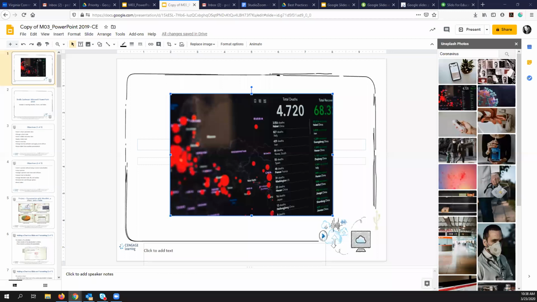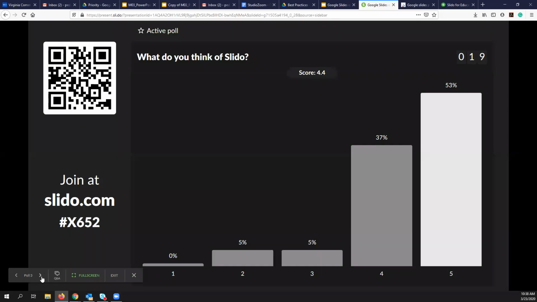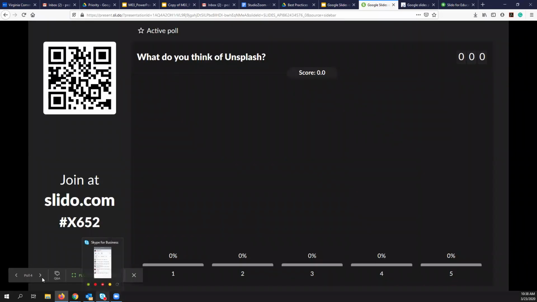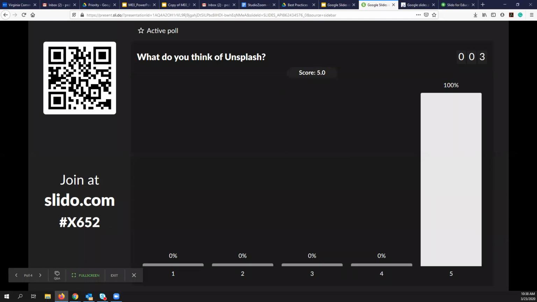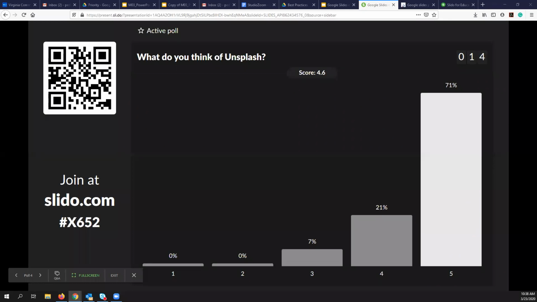So what do you think of Unsplash? It's really easy to use, which makes it really nice if you're looking for images and you don't want to search the internet and have 1,500 windows open and all kinds of stuff. It does make it very, very simple to find nice, high quality images.